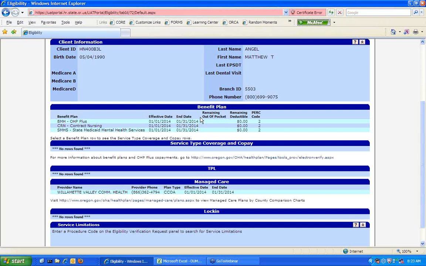So I searched for January of 2014, and what you'll see is this person was eligible for that entire span of time. If there had been a lapse in coverage, it is possible that one of these dates would be different than what you searched for. For example, let's say that this person's coverage didn't start until January 9th. Then you would see an effective date of January 9th and an end date of January 31st, again, because it's only going to show you information within the date range that you searched. So pay attention to that kind of stuff.